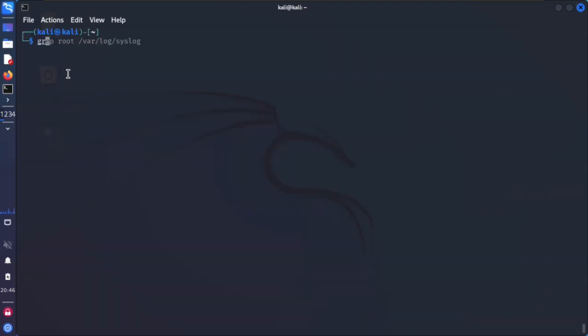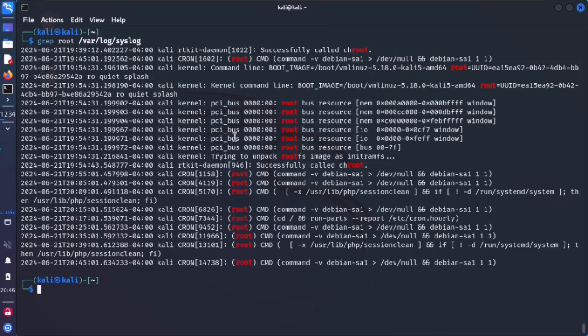So let me clear my screen. Let's say I'm looking for the word root here. I'll just say grep root, and then I will pass the file name I want to look into. So I'm looking into syslog right now, for the word root in this syslog file. If I hit enter, I can see all the root words highlighted in the syslog file. So this is a very important command to look for any pattern or specific word in a file. This grep command can be very useful.